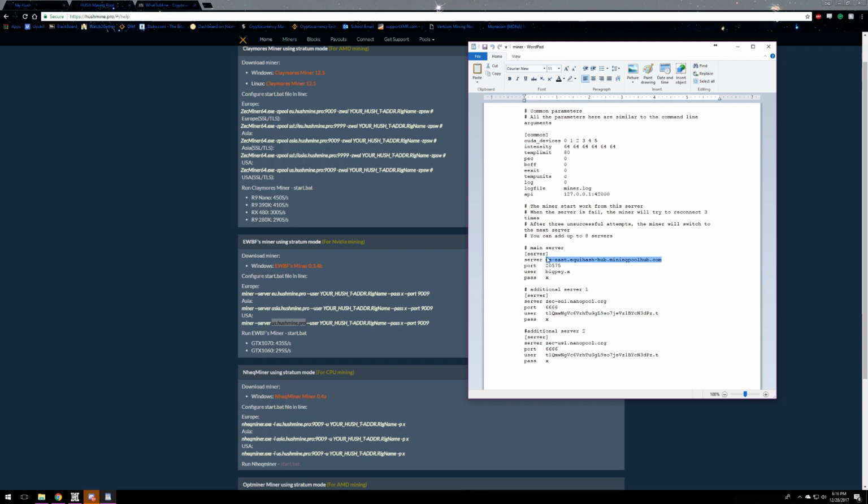This is pretty simple, guys, but I'm going to take it slow so you can take the time to actually gather this all in, because there's no reason to rush through this other than you're not mining. But we can change the port. On here it's 9009, so this is going to be the same.